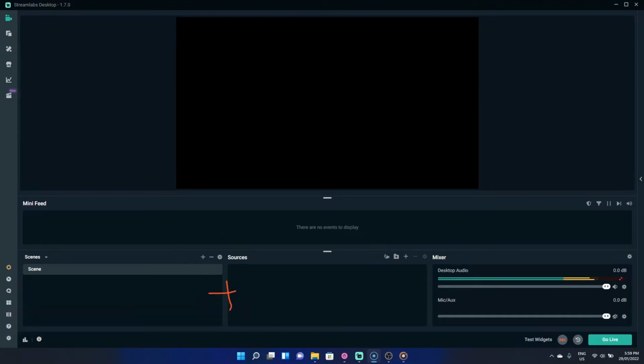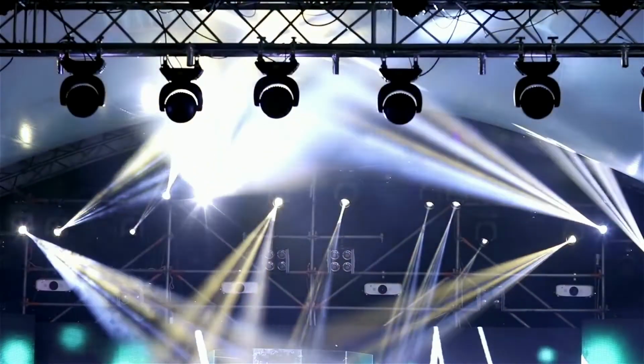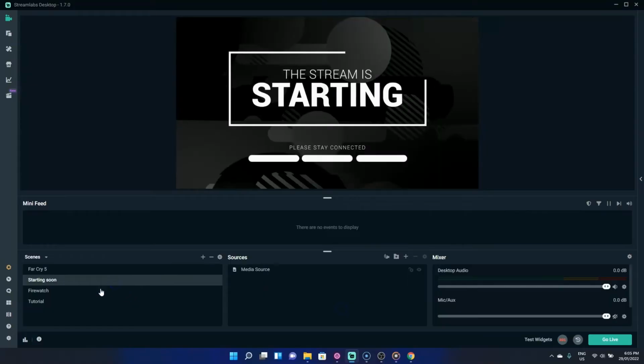To understand those two, let me give you an example. In a play, you see the stage, right? The stage is the scene, but the tools, actors, lights, etc. are sources. Here, scenes are just scenes to organize your workflow.